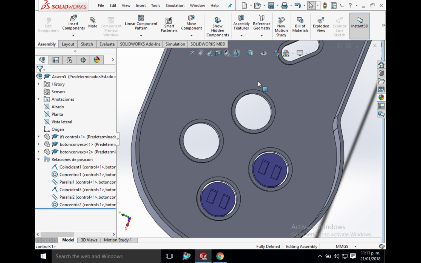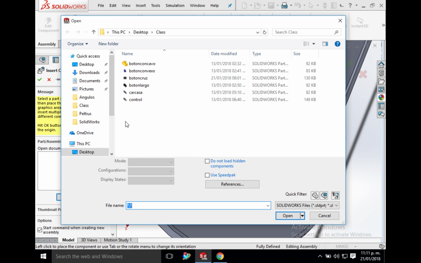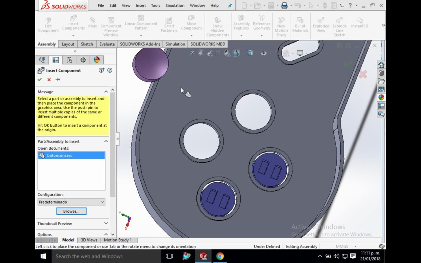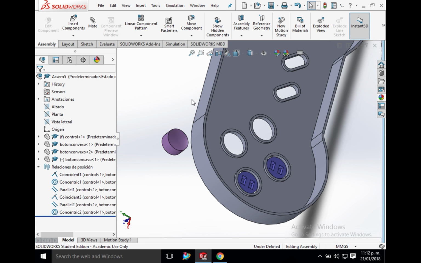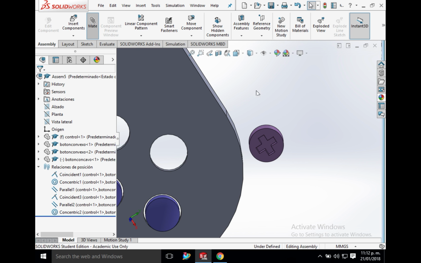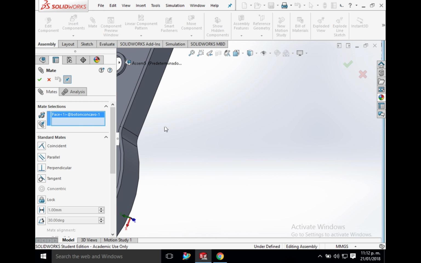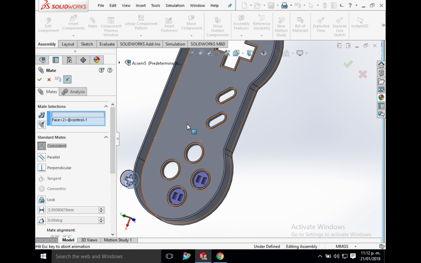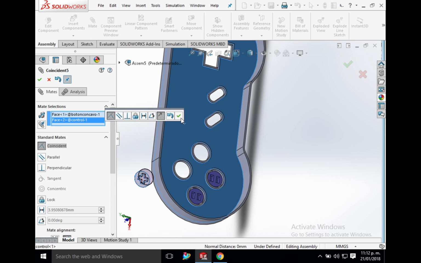Okay. So right now we're going to put the other button. To do it, we just click Insert Component. We click Browse. Then we select the concave button. Double click. It appears here in the assembly, and we click again. So now we do the same as before. So for example, I click Mate. I click this face, and then I click this face. So we choose concentric as before.